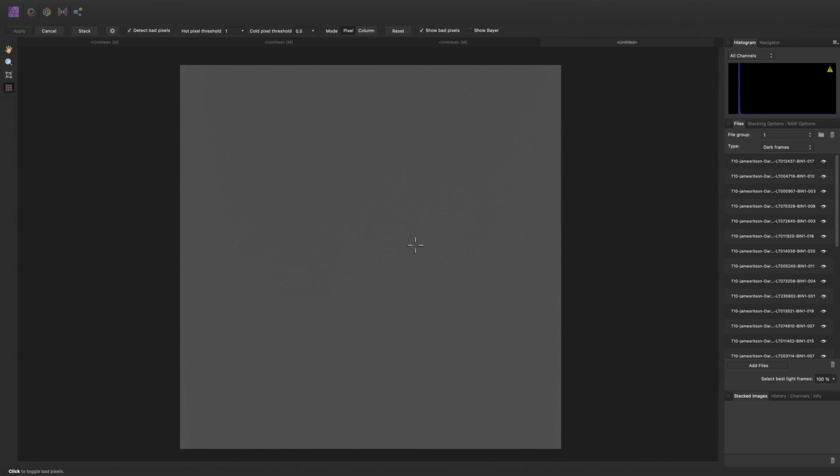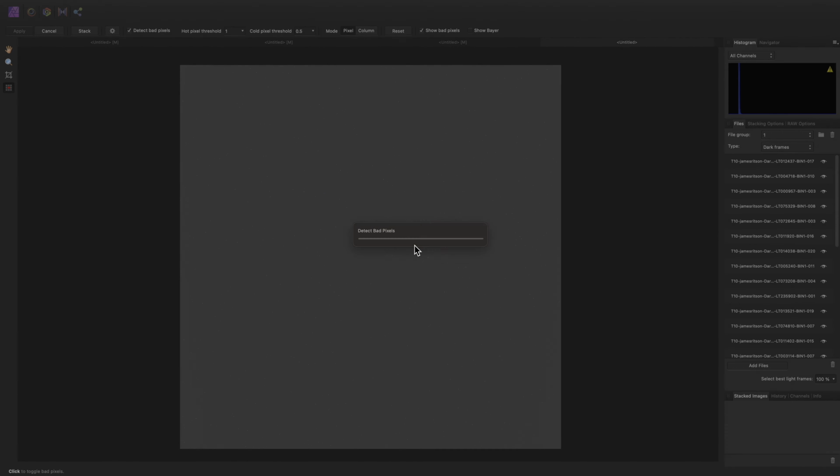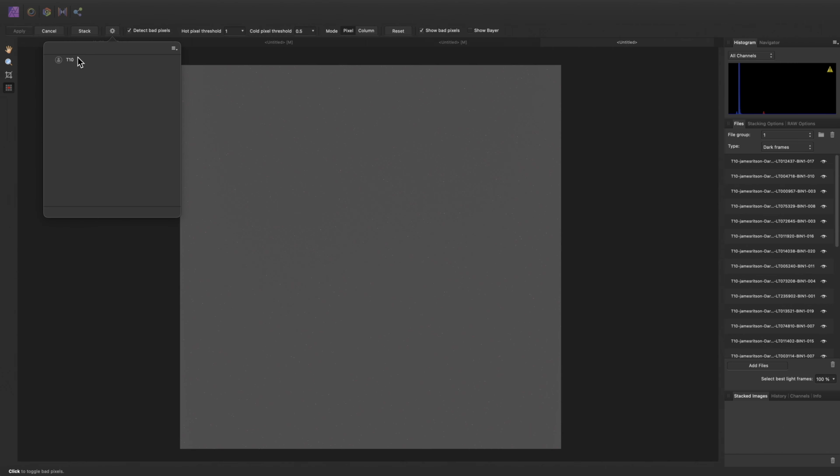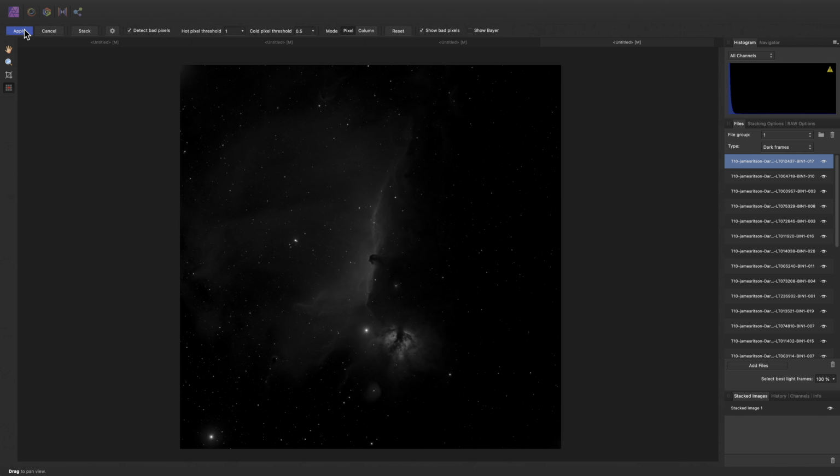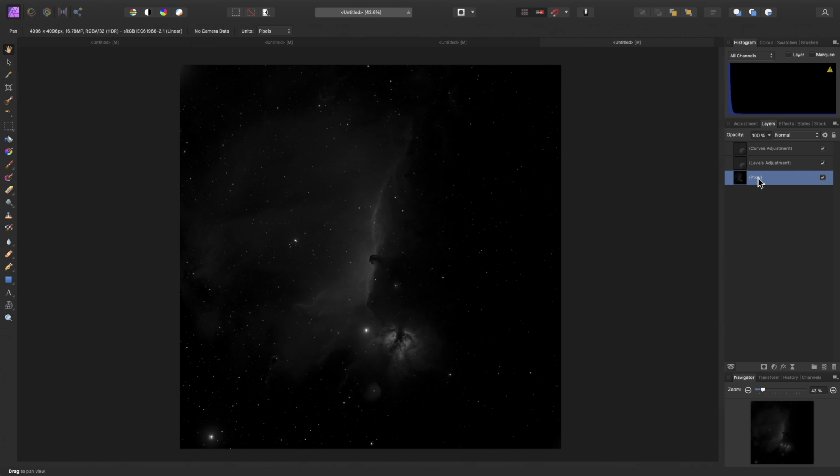Again, like before, select the Bad Pixel Map tool, use that preset, click Stack, then once again, click Apply, and I'm going to rename the pixel layer to HA. Now, before we copy this layer into the main document, we're going to click drag this levels adjustment and clip it into the HA pixel layer. This will be useful later on.